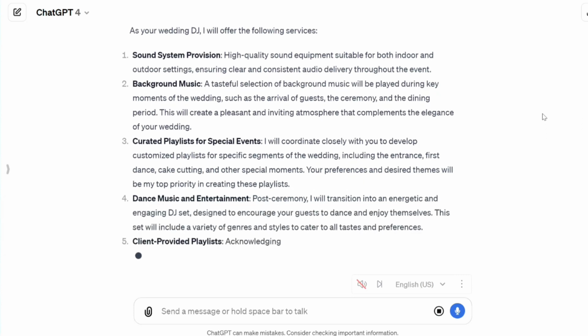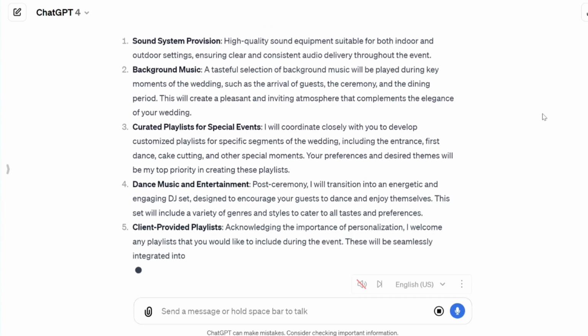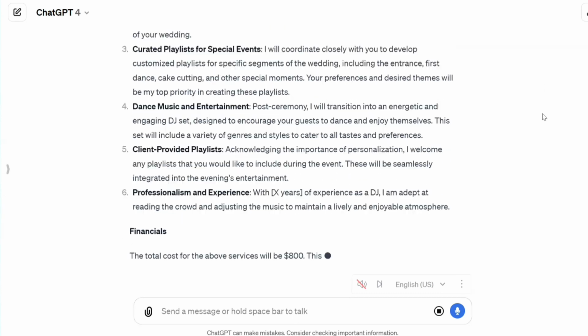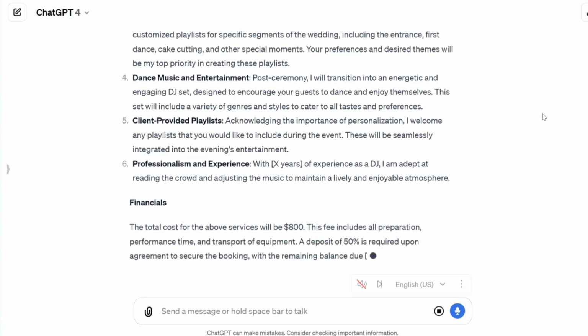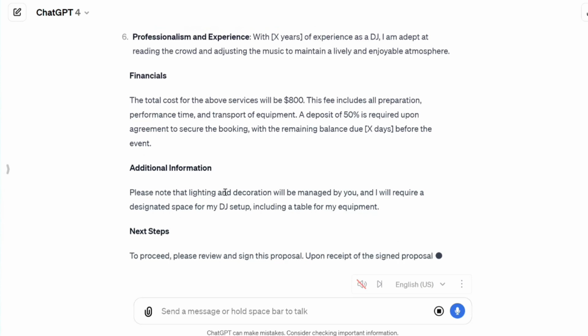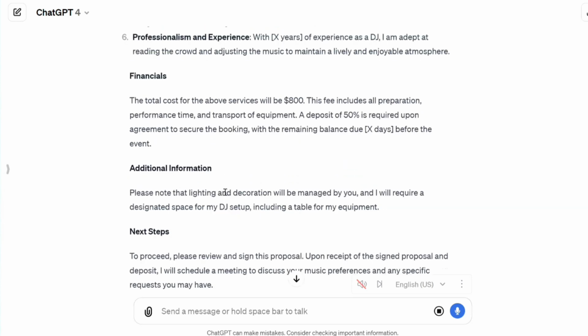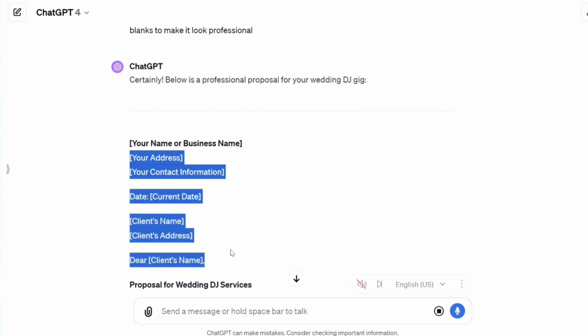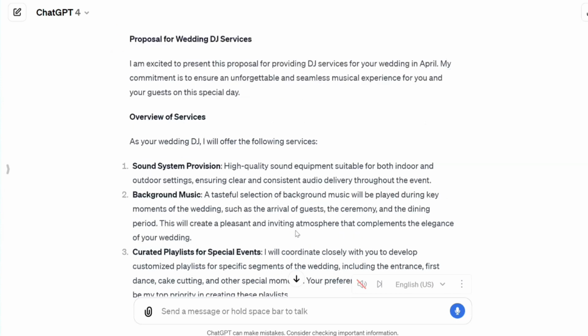Now, prior to ChatGPT, this would have been a very daunting task. I would have procrastinated. This wouldn't have felt very good to do from scratch. And I was able to have this as a starting place, where I can easily come in and swap out this information and make sure that it's saying what I want it to say, and go from there for a professional custom proposal.